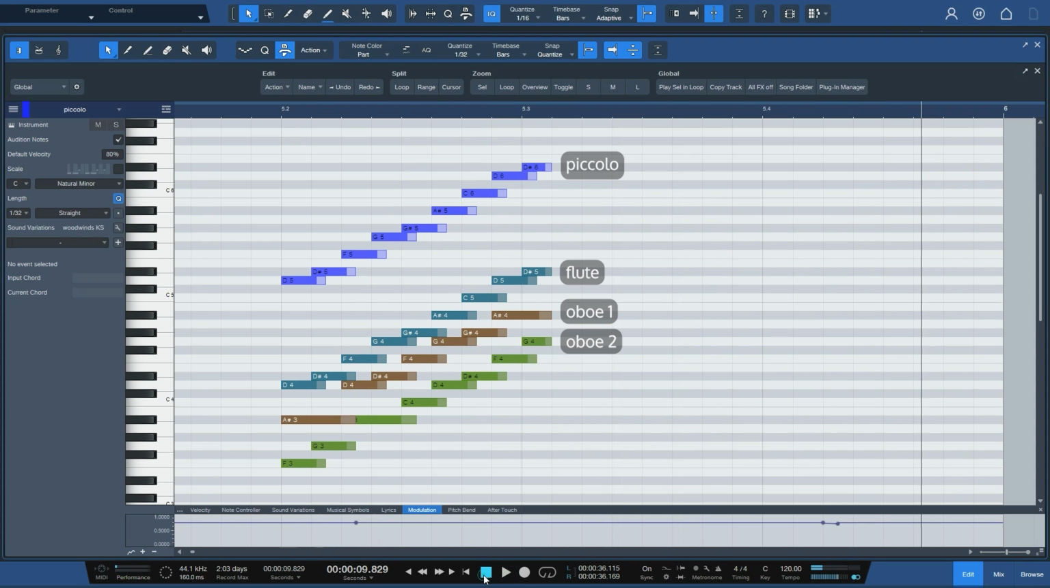In the next example, I use a piccolo, one flute, and oboes. The flute and oboes combine to create diatonic triads, enriching the harmony.